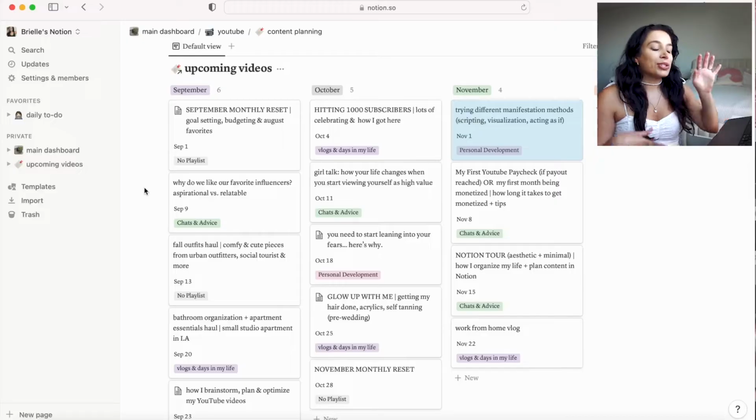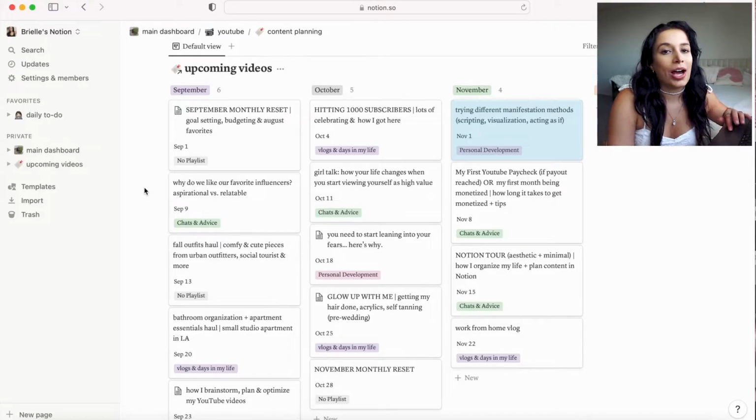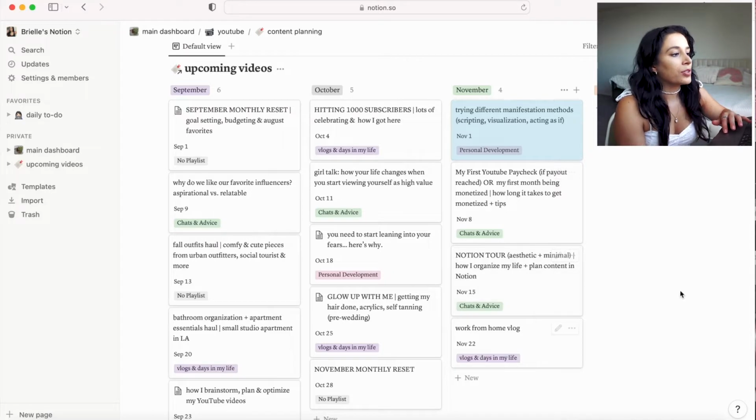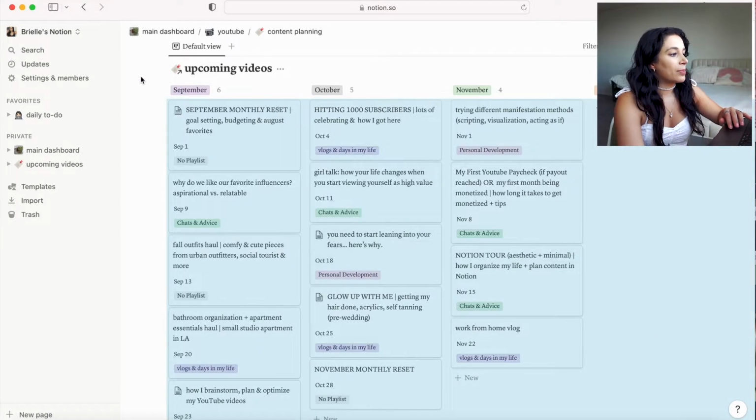This is really just a guideline and a general original idea to get me started. Then as I go through the month, if suddenly I can't film a certain video for whatever reason, I can just replace it with something from next month. So I'm constantly moving things around and adapting. So that's the board overview of how I organize my upcoming videos.